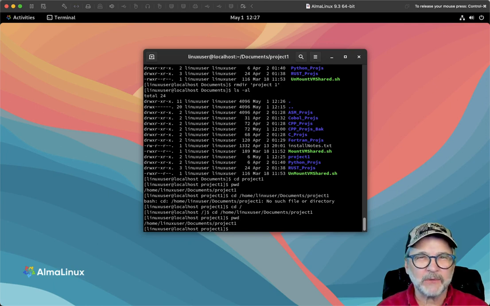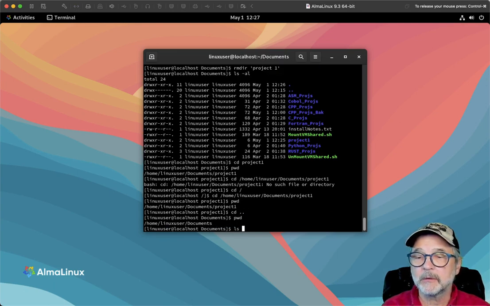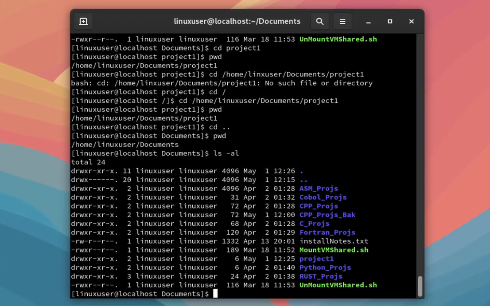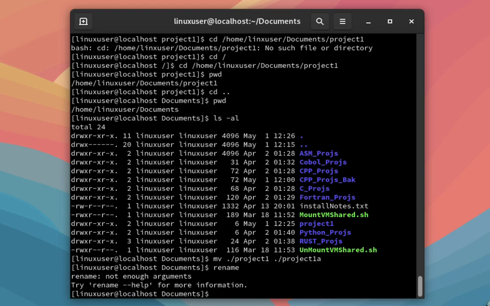Let's say I don't like that directory name. So what I'm going to do is change directory to the parent. There's project one. If I want to rename that directory, I'm going to say move project 1A. So the mv command is how you rename something. On Windows, I believe it was rename. But I didn't even know there was a rename here.